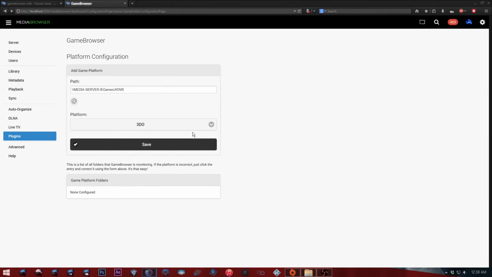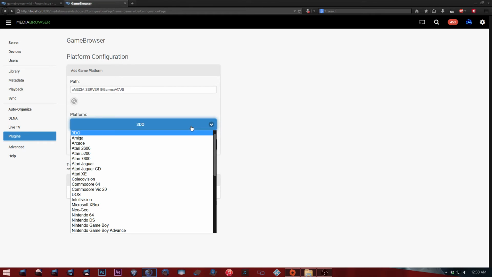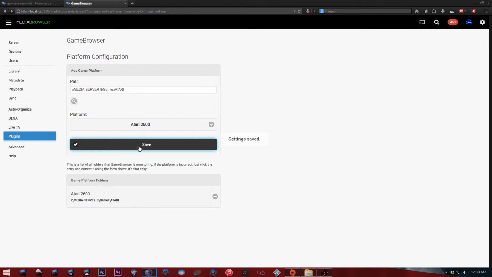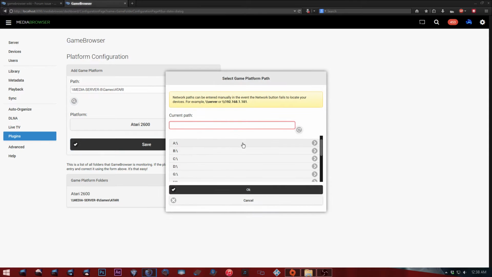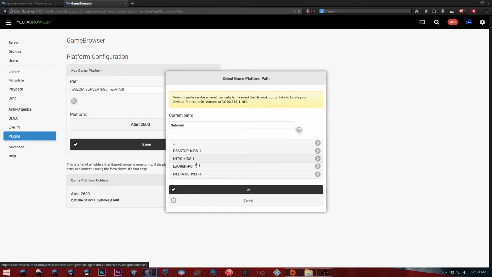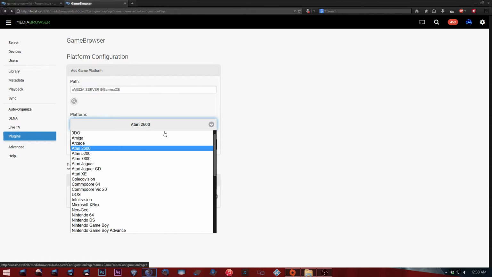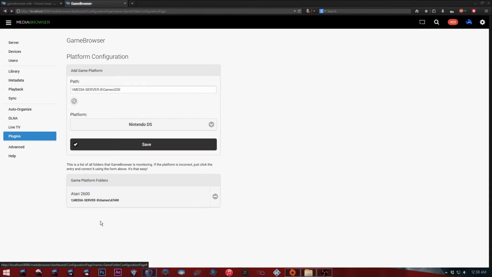So we're going to start by adding the Atari, and then you want to select the platform. This is Atari 2600, and click Save. And you can see it add the platform. And now we'll move on to the next one, which is the DS. So we're going to change this to the Nintendo DS. Click Save. And we're going to repeat this for every game platform that we want to set up.